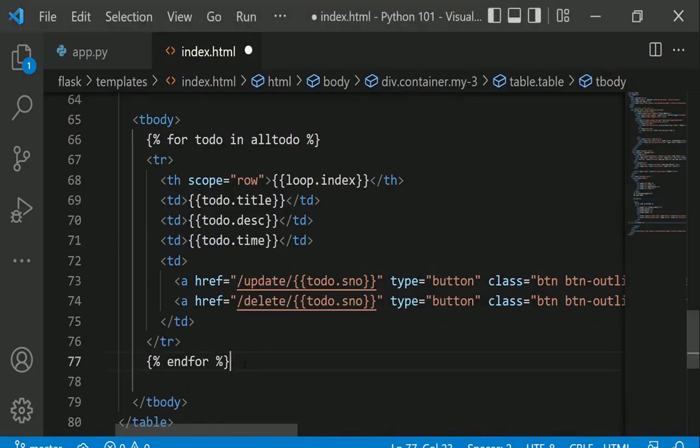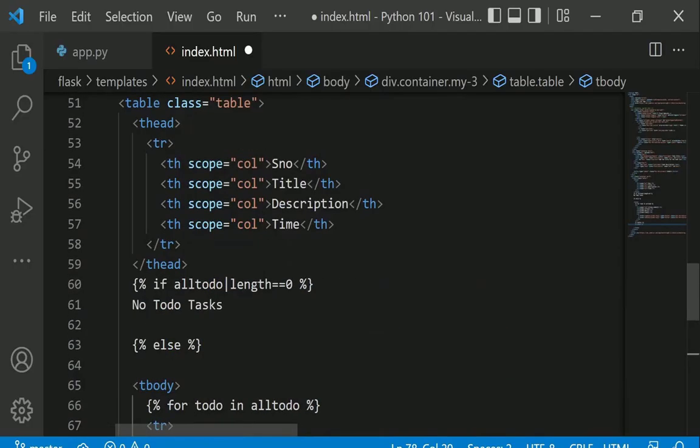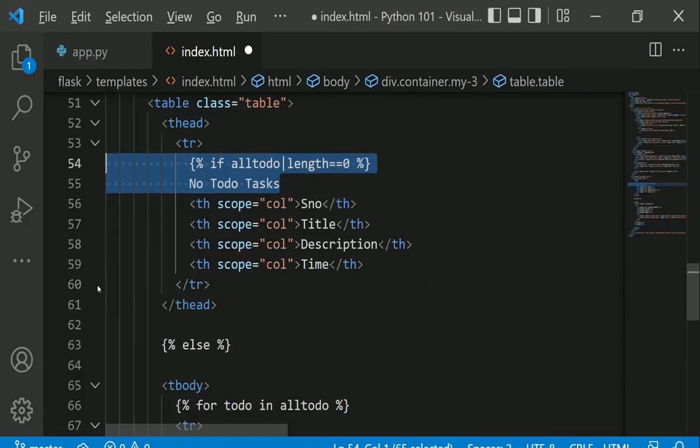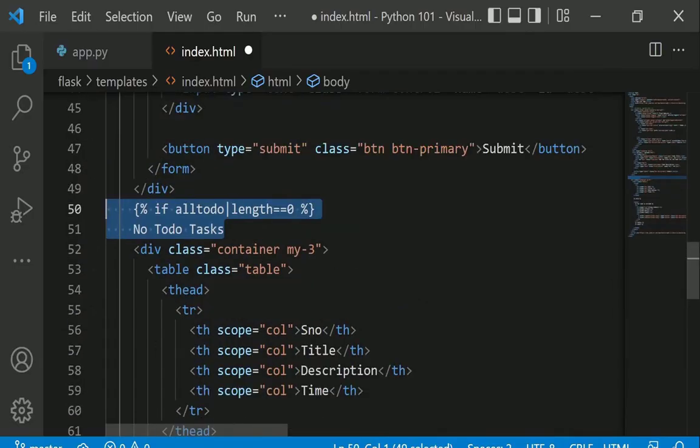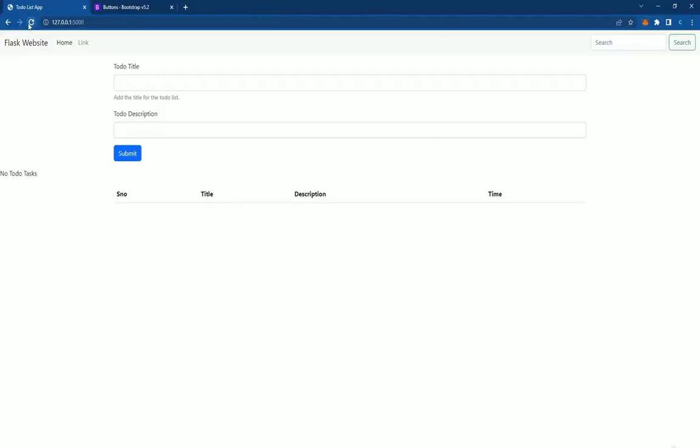After that we're going to be ending this, so we just need to add double percentage symbol and if, and also we just need to make some changes over here. So just try to select this part and we'll bring it over here. After the submit button we just try to save the code now, and we go back into our to-do list app. If we refresh this, you can see no to-do task.